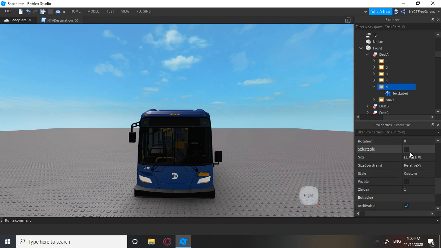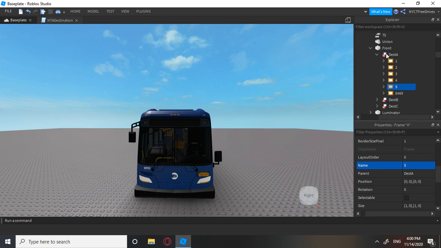Now something you should know is that all of the destination frames must be unique. They can't have the same name because when you're going to try to find it, it's going to see that there's multiple, and then it's just going to crash. Of course, it's not going to prevent the functions of your bus, but it's going to say, yo, I don't know which one to pick. Sorry. Okay? So now we have these 5.